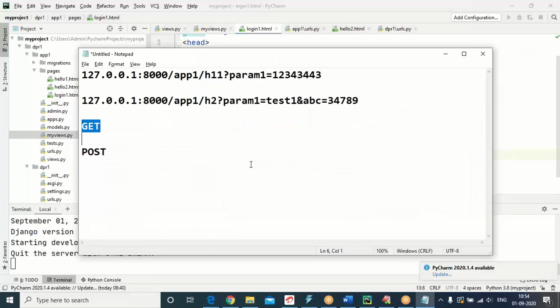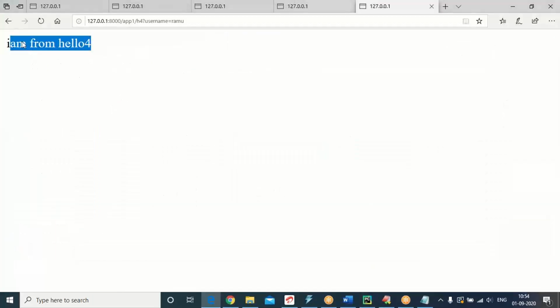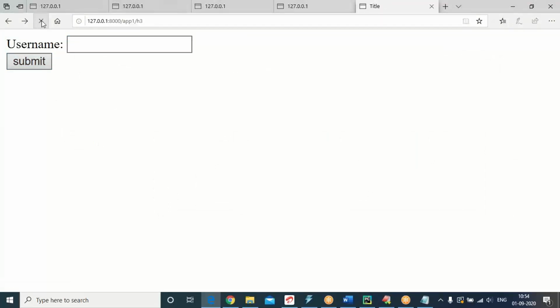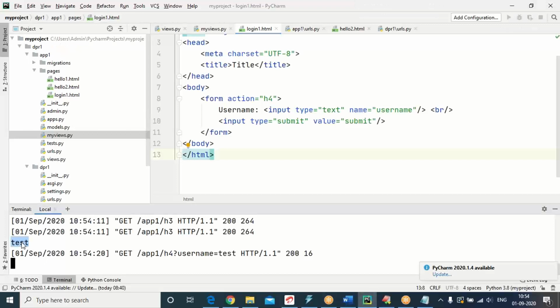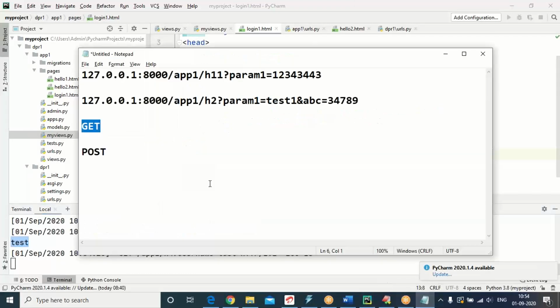Now check whether it is working or not. Come back, refresh. Let us enter any value. Let me enter a different value. I'm entering test, submit, check in the browser, so console, test. Please remember, while making a call from the browser to the server, you can go get or post.